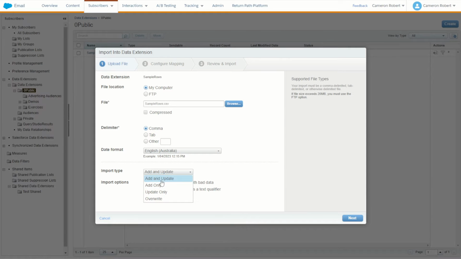Now for today, I could choose to add only, add and update, or overwrite. Since there are 0 records currently in that data extension, the update function wouldn't work. But for this one, I'm going to choose to overwrite. It's the safest one to use when you have no existing data.